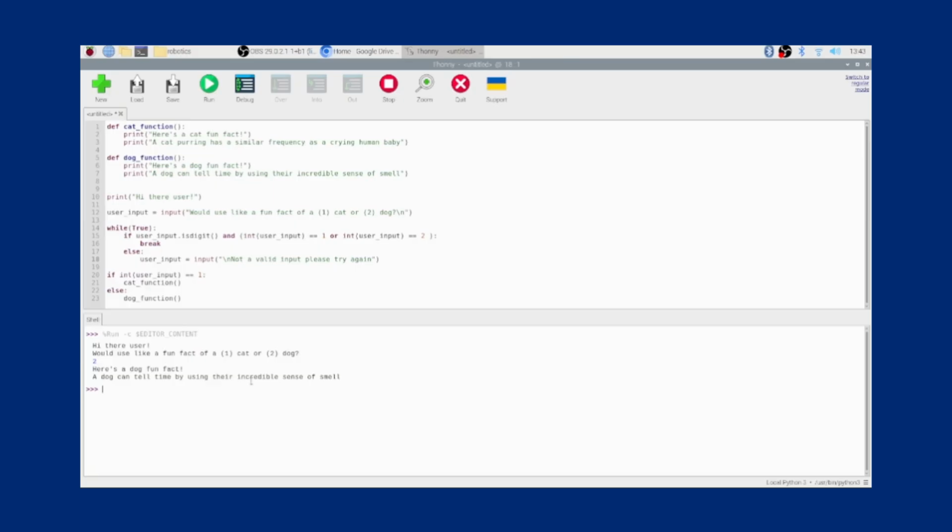Now let's try using the other tools such as the stop function. Here let's just run the code and then click stop. Here we can see that it terminated at the input part of the code.